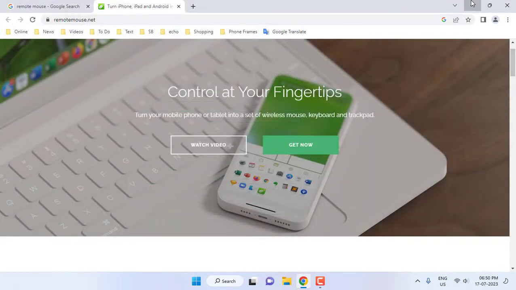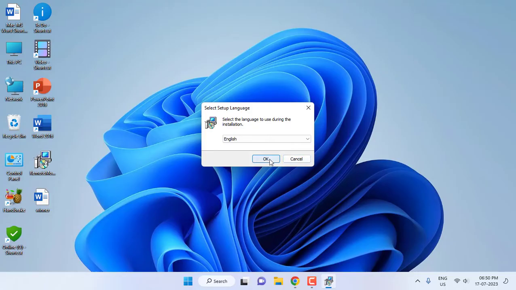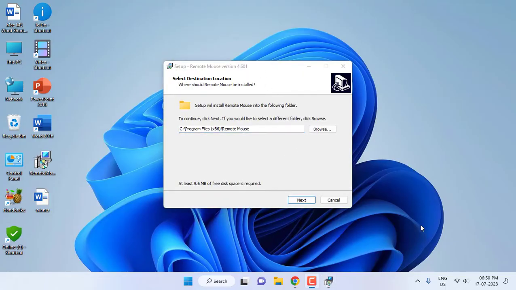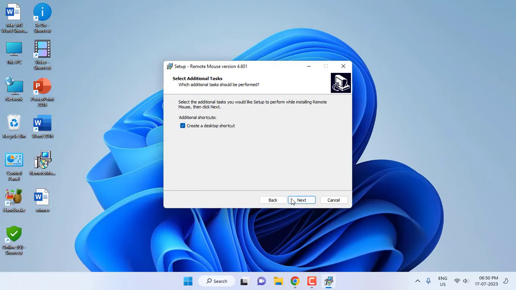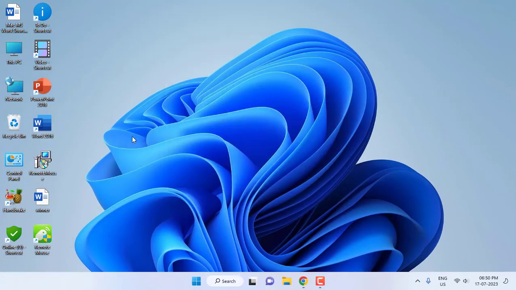The app will be saved to your PC, and after this simply run as administrator and make the setup. Simply install it. Installation is very simple. Just double click and click OK, and next. That's it. The setup will be complete, and you will get a desktop icon here. Launch it.